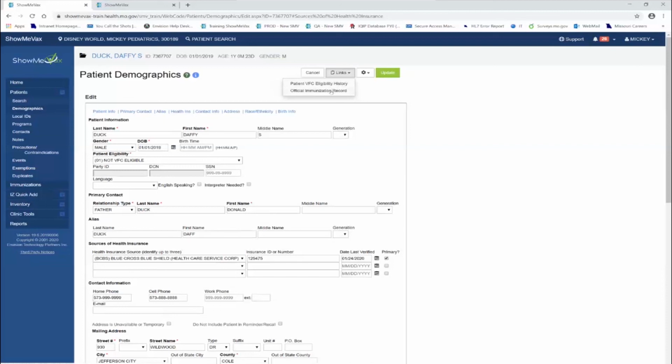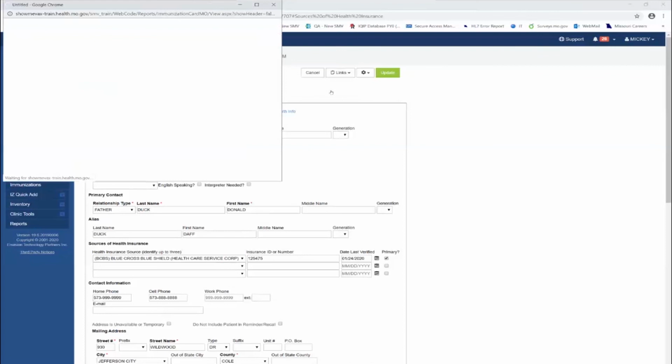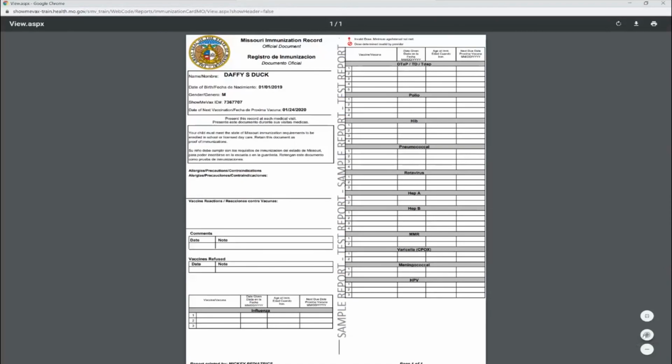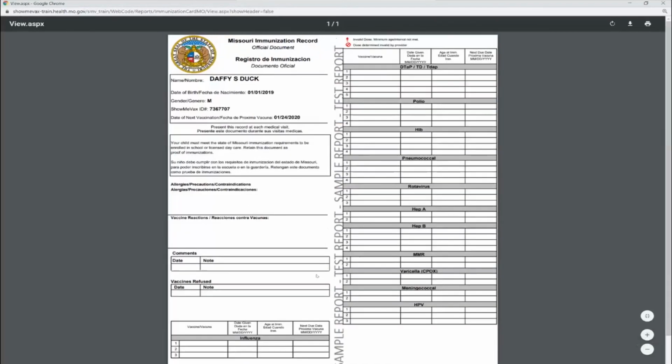This is where you would do their official immunization record that you can print off. And of course, there's nothing there because he's brand new to your clinic. But once you start filling it in, anything with a red exclamation point means that dose is invalid due to age requirements or the interval spacing interval was not met.